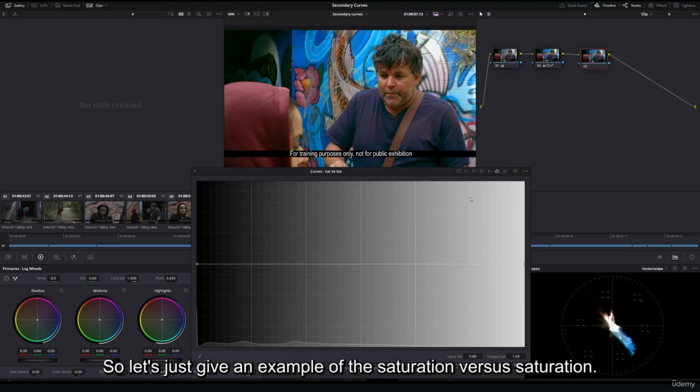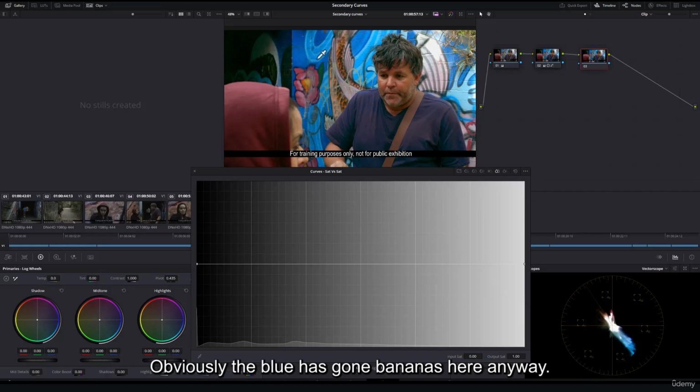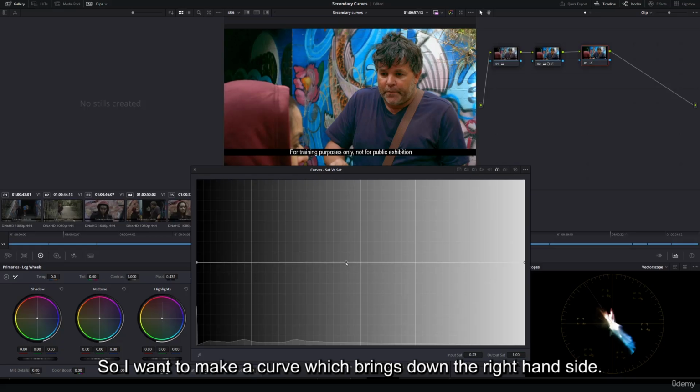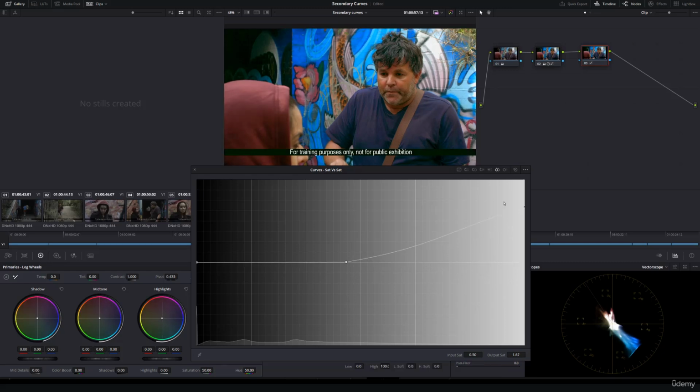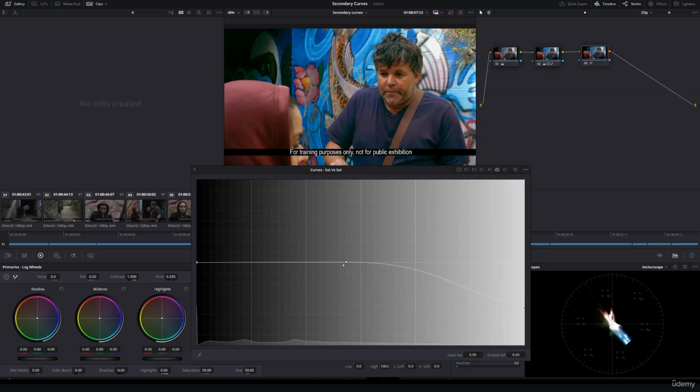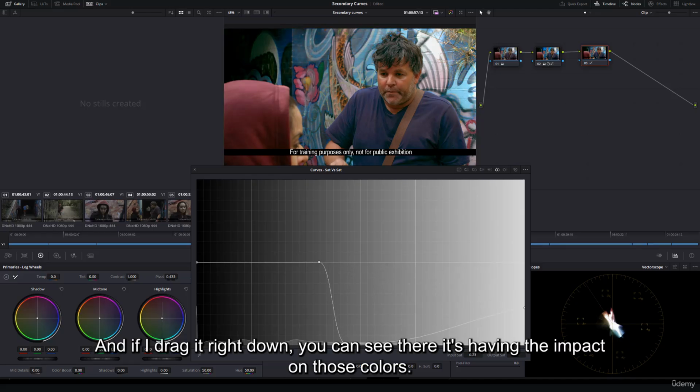So let's just give an example of the saturation versus saturation. Obviously this blue has gone bananas here. So I want to make a curve which brings down the right hand side, and you can see on the vector scope that I'm bringing all the most saturated crazy bits back down under control. And if I drag it right down, you can see there it's having the impact on those colours.